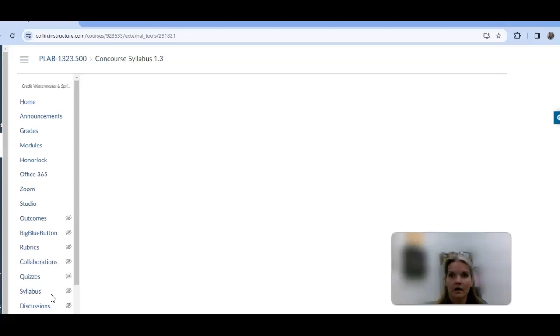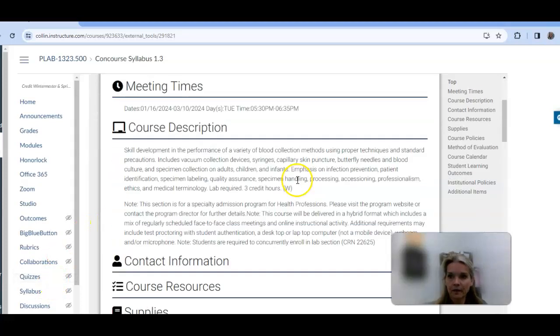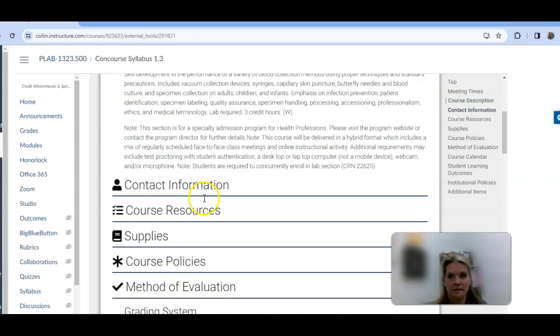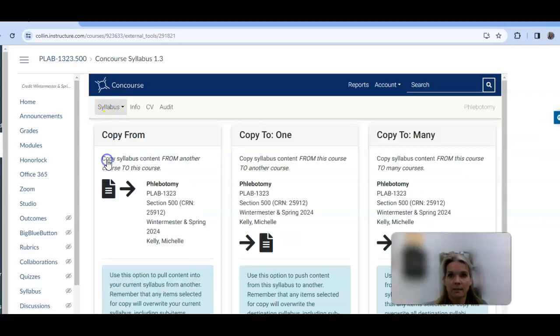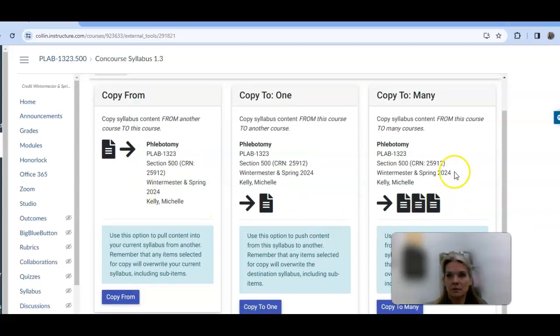And it'll open up your Concourse syllabus. And here's what's in there right now. So really nothing's in there at all, none of the information. So you're going to go to the top here and click on Syllabus. And you're going to click on Copy. And then it's going to bring you a screen like this.